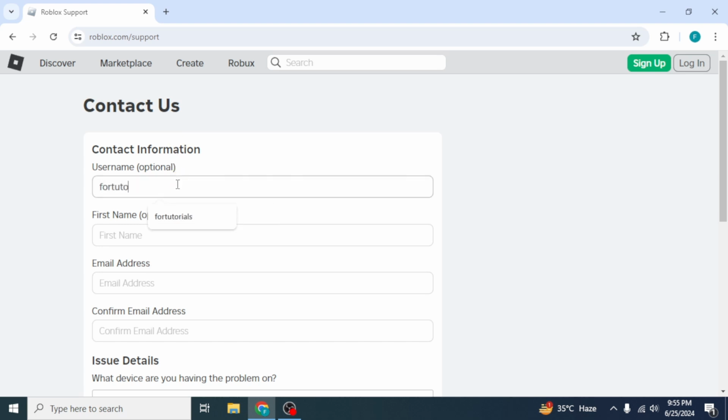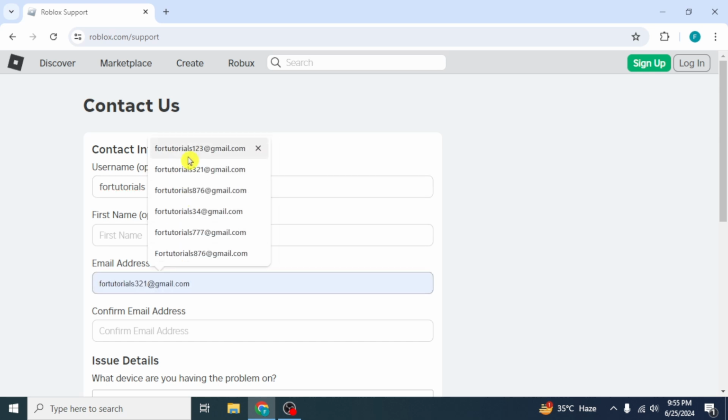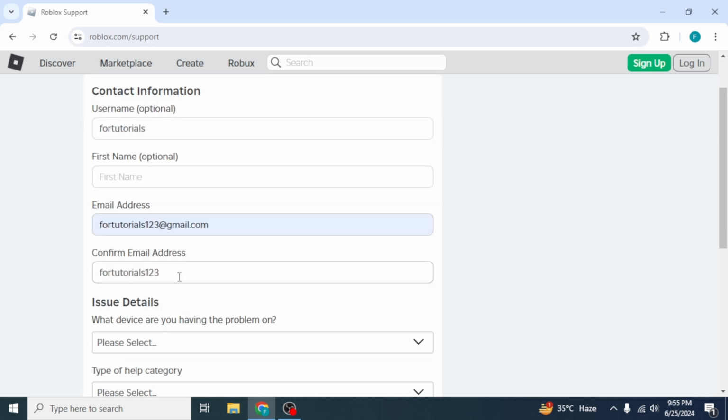Firstly, enter the username and first name, which are completely optional, then enter your email address. Enter the email again to confirm it. Now you have to enter the issue details.